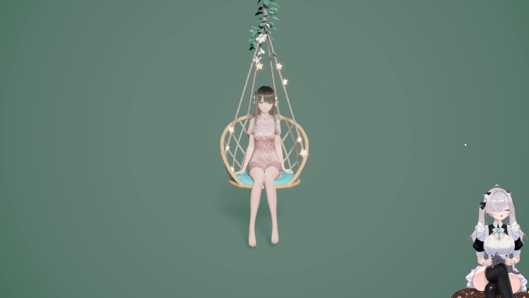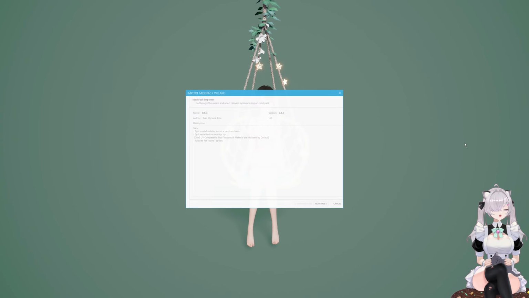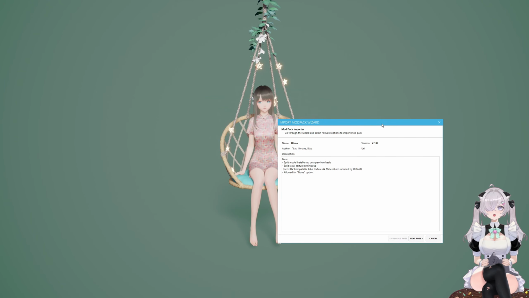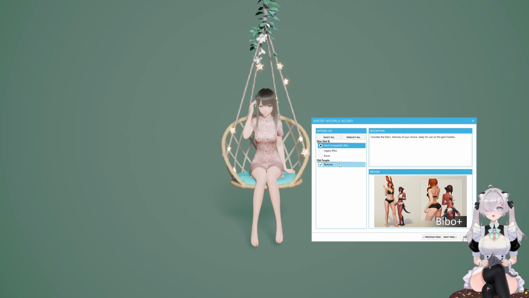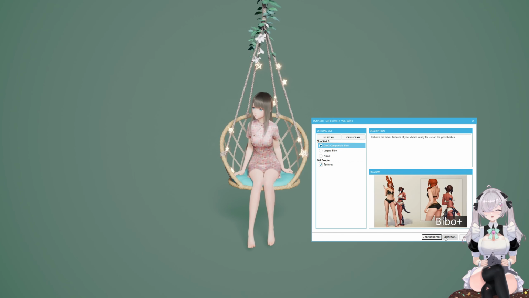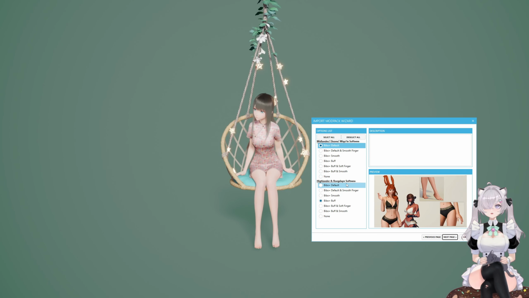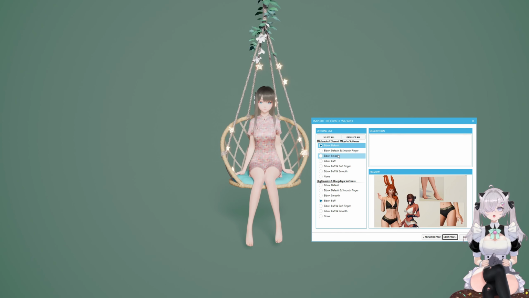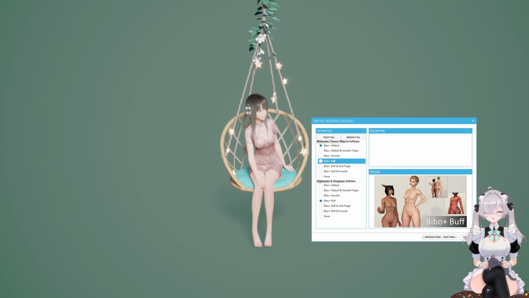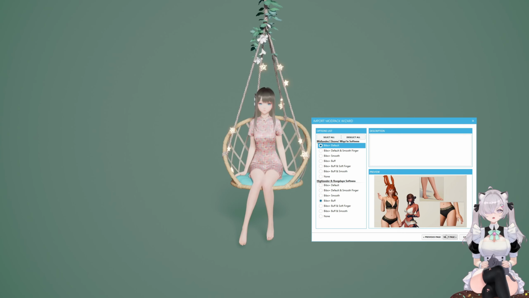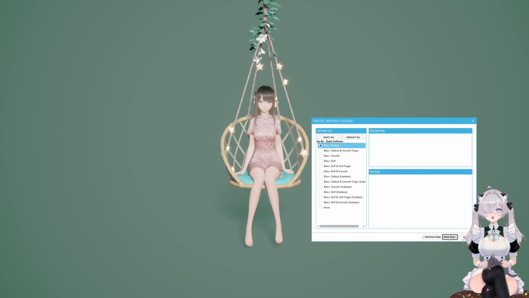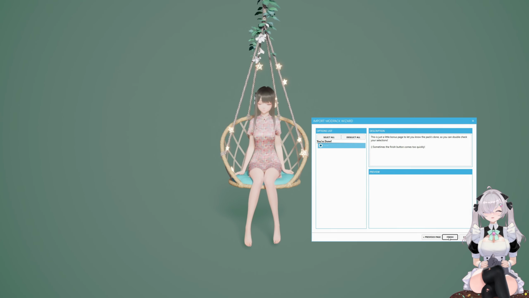Wait a moment. Okay, so we will start by installing our body. When it has finished loading, we just need to press Next. Here we just use Default. By default, just follow everything by default. Okay, so here's the option: if you prefer smooth or prefer buff, then you can choose it. But here I will just follow everything by default, and next everything. Next. Finish.